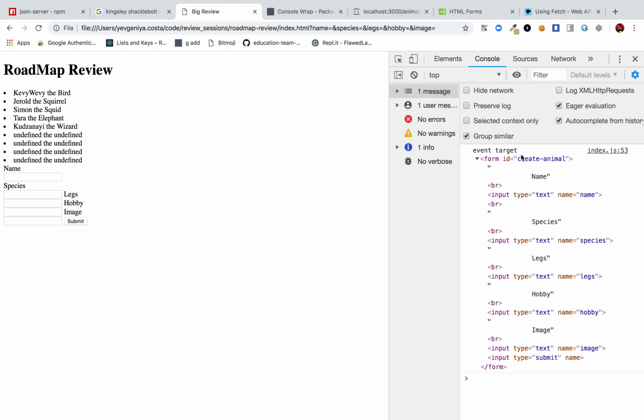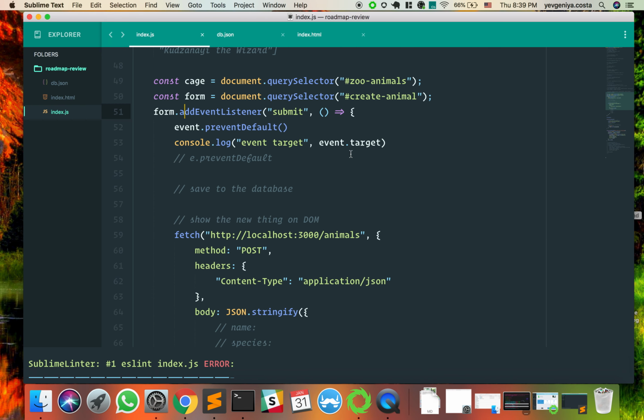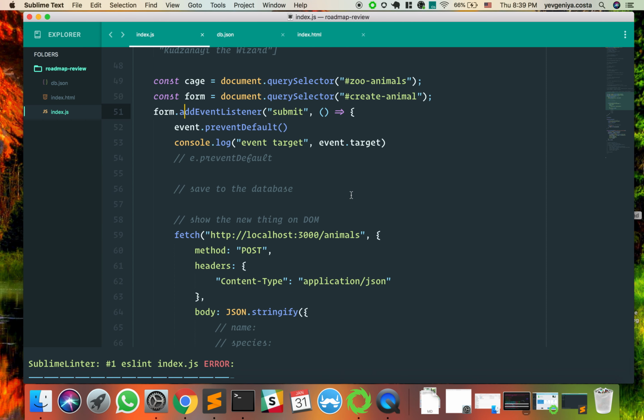So now that I have my form selected from doing event.target, any ideas of how I can access the different things typed in the fields? The name. Exactly, the name attribute. So it's dot name, and then dot value. Shall we test it out?